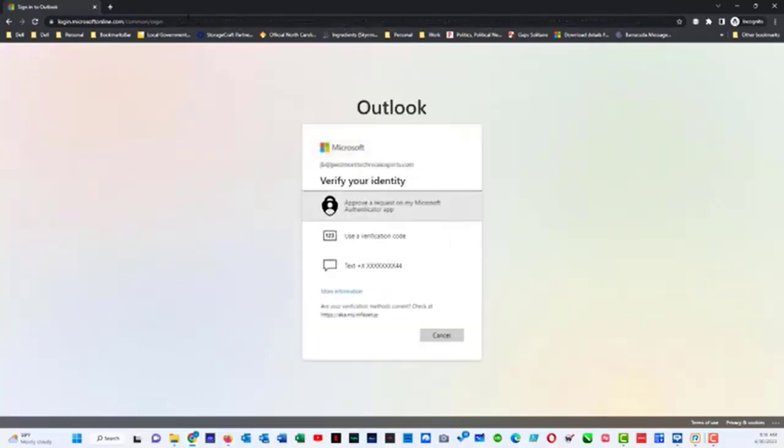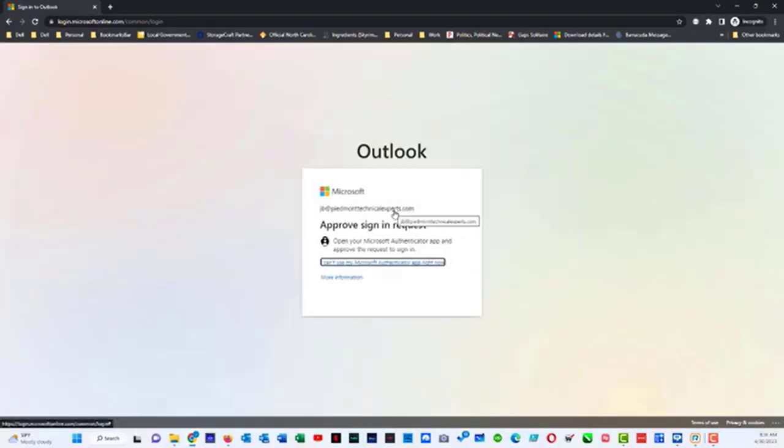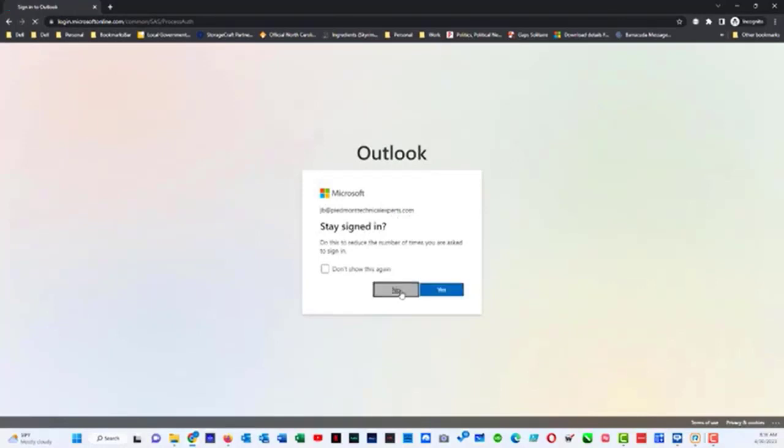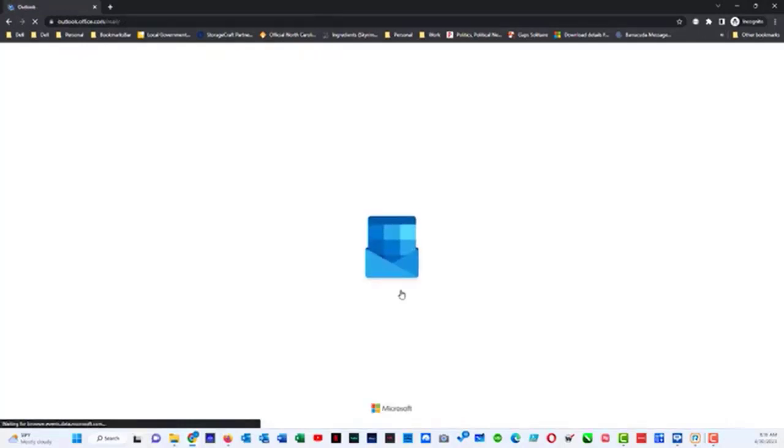And this time I'm being prompted for my MFA access, and I will say approve my request on my Authenticator app, which is going to go to my cell phone, and I'm going to approve that login. And you can use yes or no here. I usually do no because I sign in with different accounts oftentimes, so I don't save that information. Plus, this is an incognito window, so yes or no really doesn't make any difference here.